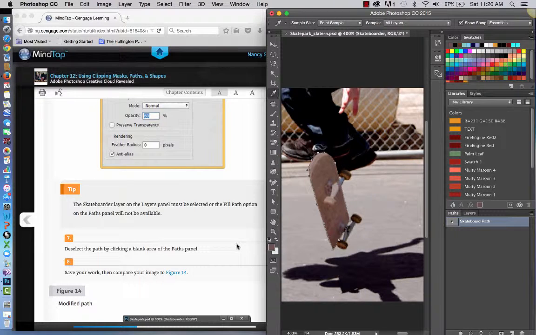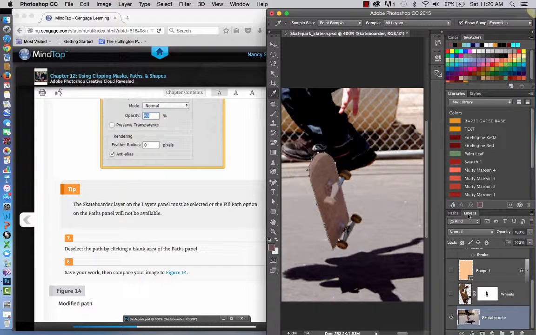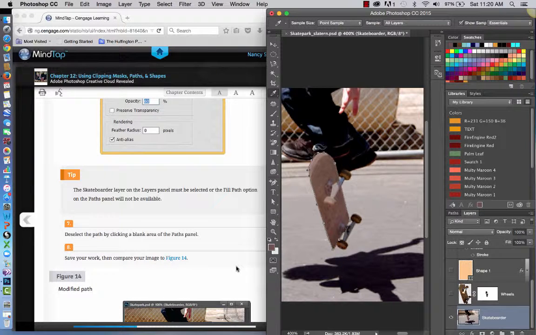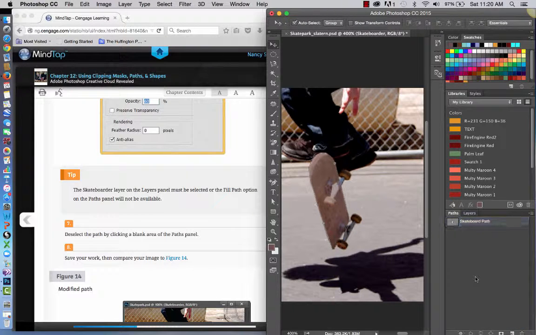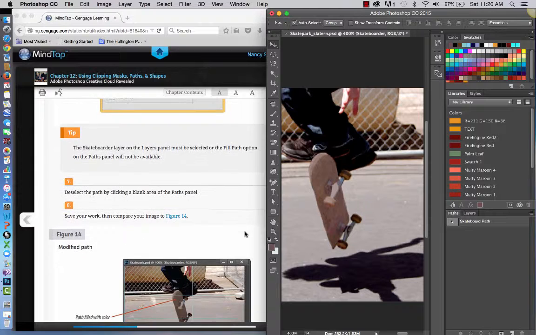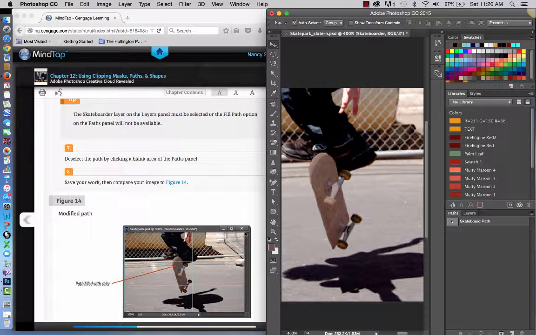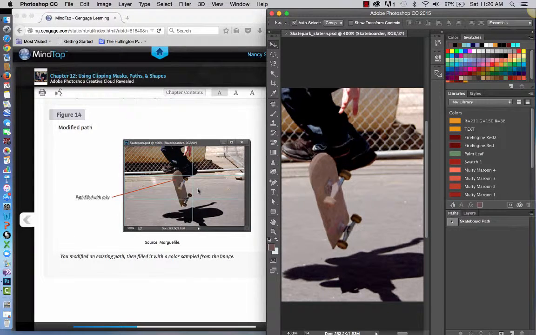The skateboarder layer on the Layers panel must be selected, or the Fill Path options on the Options panel will not be available, which it is, and it was. So we're going to deselect the path by clicking a blank area of the Paths panel. Save your work and compare your image to Figure 14 or mine on the screen. And I'll be back in just a moment to do another exercise with you.